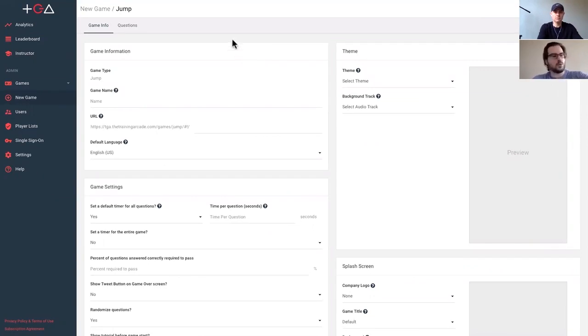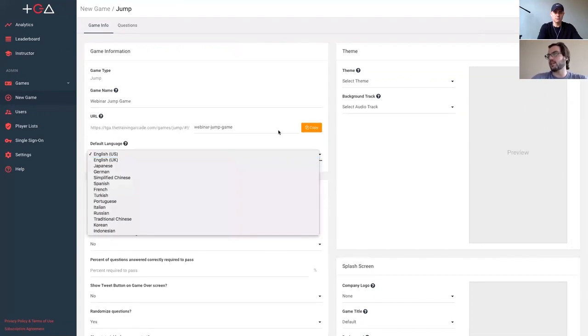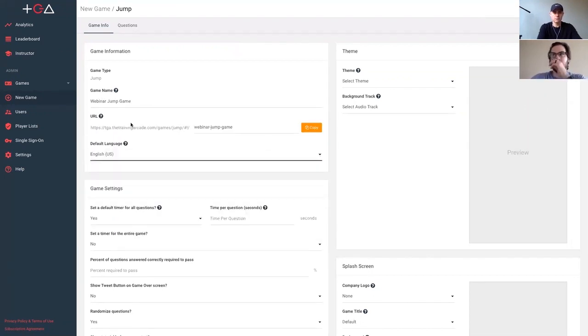I'm going to go pretty quickly over a lot of this stuff. These are the default settings for the game. For any of the training arcade games, this is the first screen you'll interact with, where you apply default settings to save out and actually create the games. For the game name, I'm just going to call this the webinar jump game. You can see that this name is automatically populated in the URL field below. This is your unique URL for the game, where your users will access it to play the game.